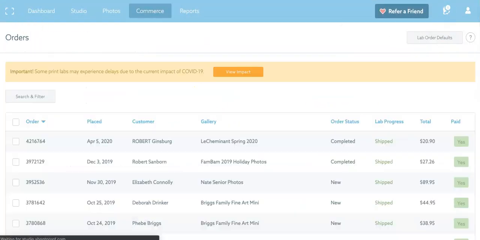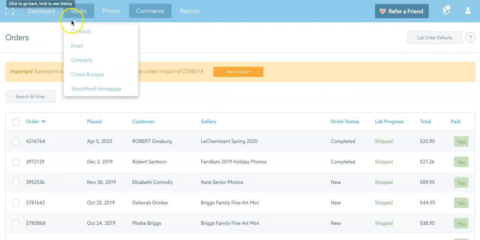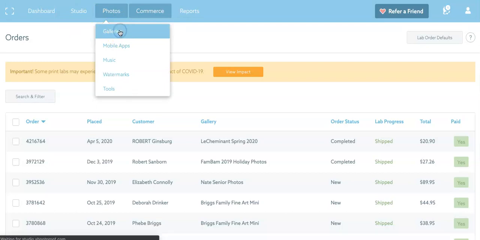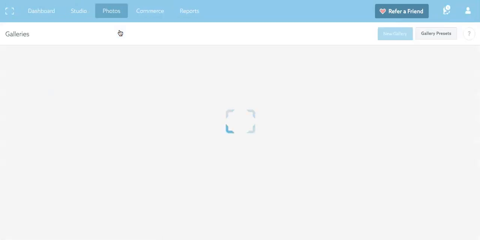I never have to see the photograph, I never have to see the packaging, and that makes it really simple for me. I want to show you too how I set it up for my family.